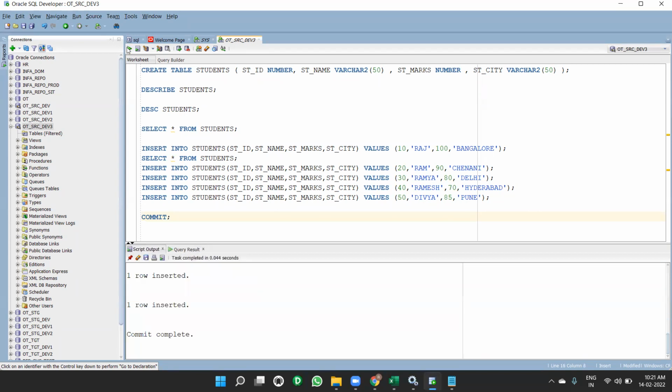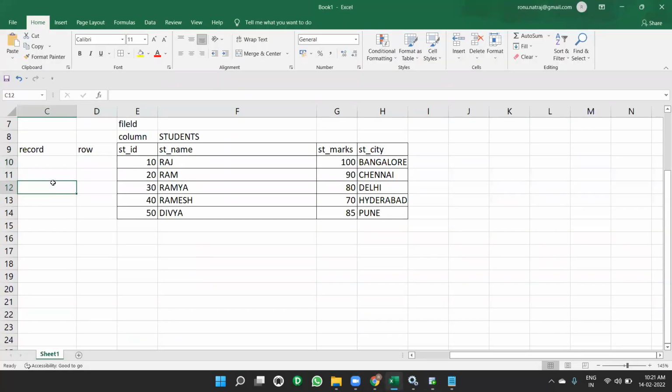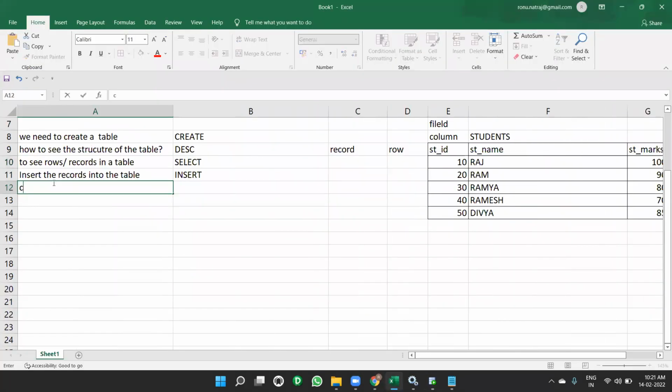When you give commit, it will save the records. Okay, so commit is for what? To save. Commit is after inserting. Save the record, save the data, save the records into the table. To save the records into the table, you have to use the commit statement.